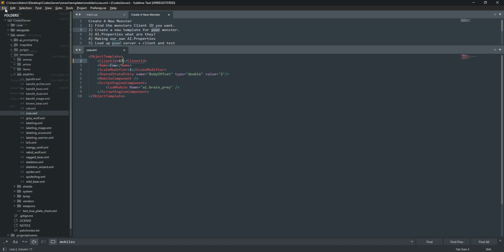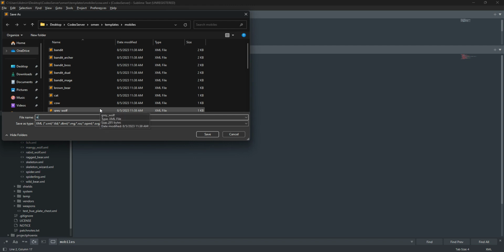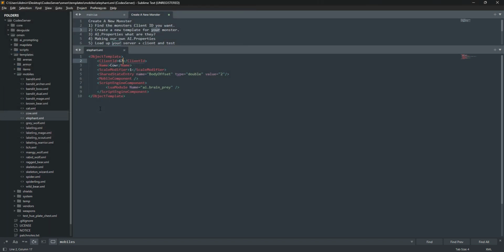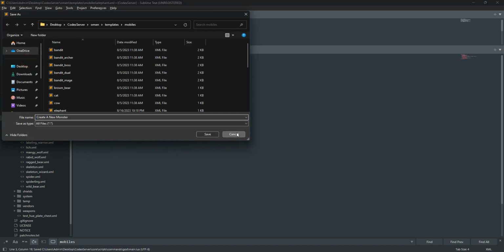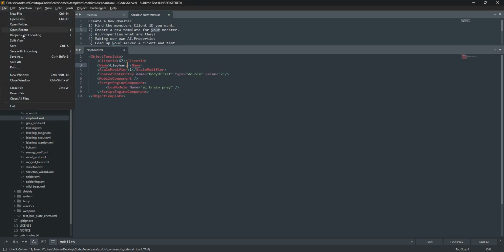I better save this before I mess it up here. We'll save this as elephant. There it is. Let's give it the name tag here. This is elephant. The scale modifier, just leave it the same. The body stuff, leave it the same. The mobile, all this, leave it all the same. We're good right here. Now let me save this, files, save.